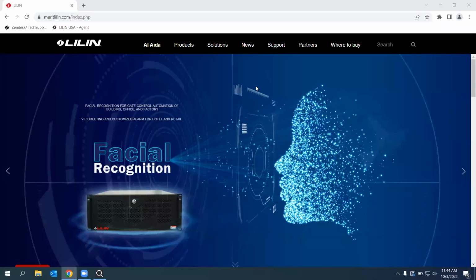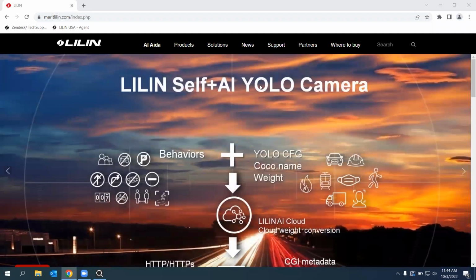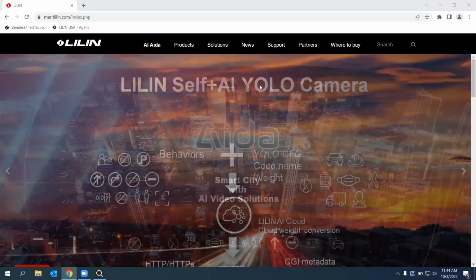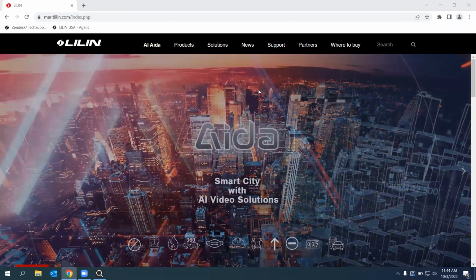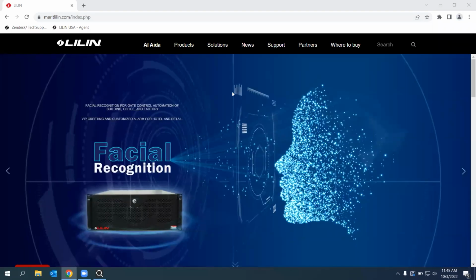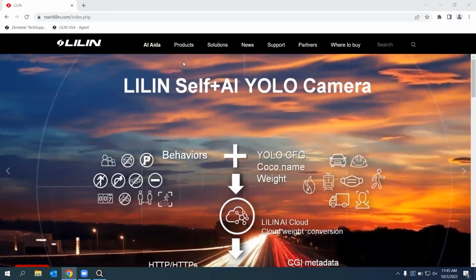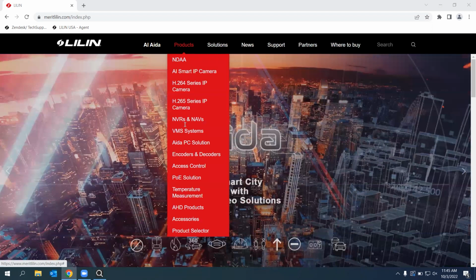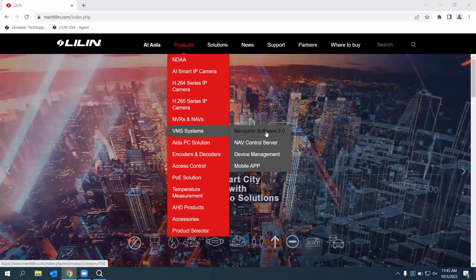Hi, in today's video, we're going to be going over how to add our camera and do dewarping on our Navigator Viewer Manager. So first, we have to download the Navigator Viewer Manager. So we're going to go ahead and go to our website, LILIN.com. And under products here, we're going to go down and go under VMS Systems, and then go ahead and select Navigator Software 3.0.